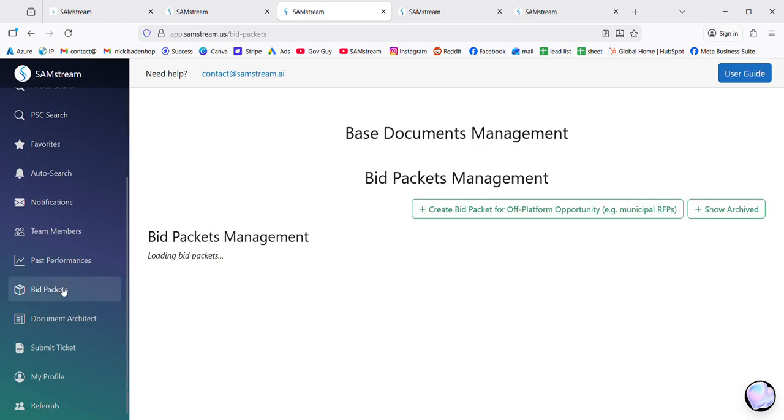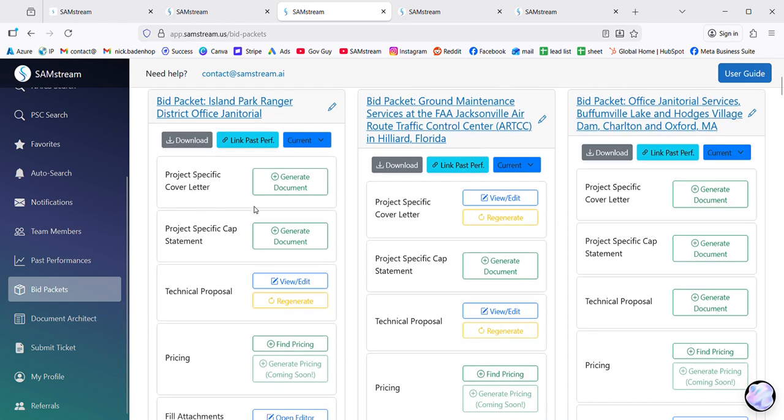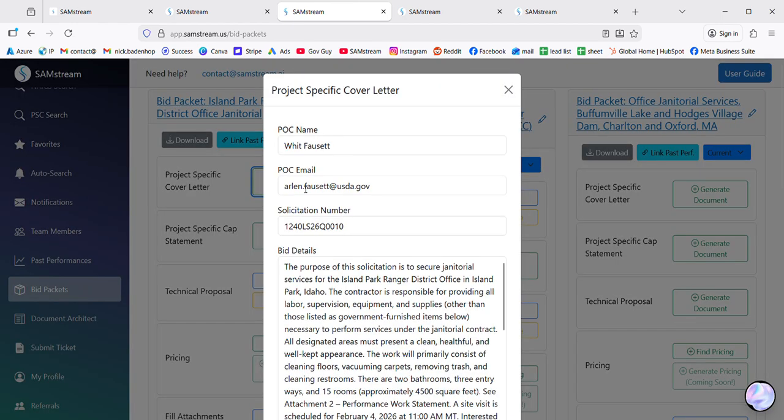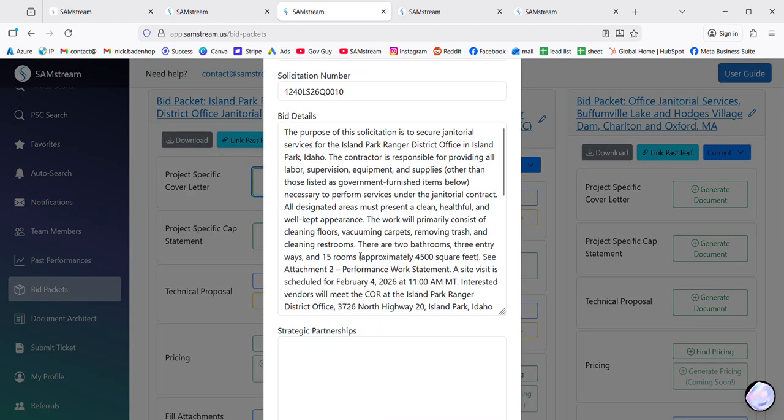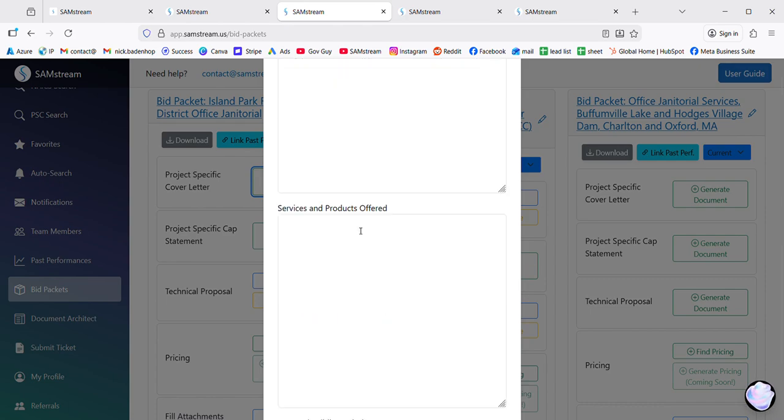So let's go back to our bid packets and take a look. And you can see our technical proposal is done. I think that was about 3.5 minutes, and it wrote us our technical proposal. The next thing I want to do is I want to get our project-specific cover letter going. So I'm going to hit generate. The software already knows exactly who we're writing this to and the information about it.